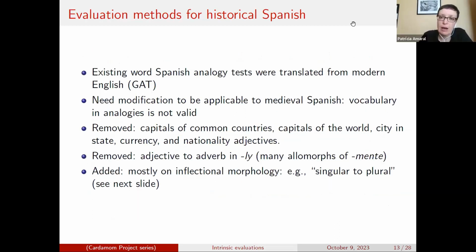So in our first studies, when we were looking at Spanish, initially we used existing Spanish analogy tests. These were basically translations from the GAT test that Zuyu just talked about. This was available through the SBW corpus that I mentioned before, the modern corpus. However, we realized that these need modification in order to be applicable to medieval Spanish. First of all, because the vocabulary in the analogies is not valid for our corpus of medieval Spanish, right?